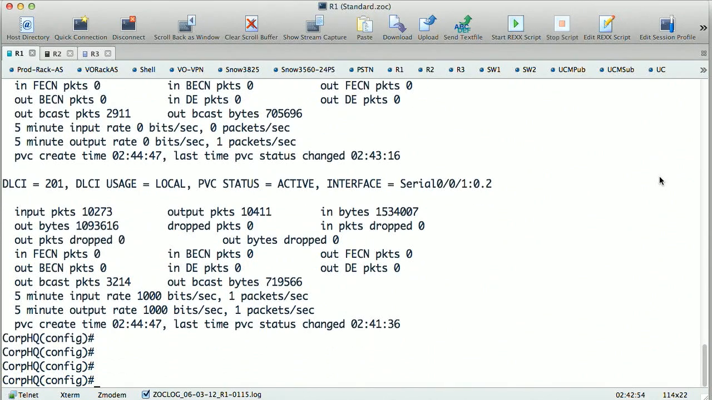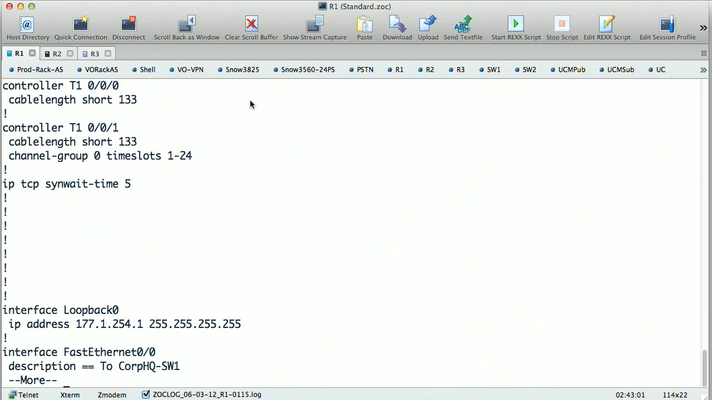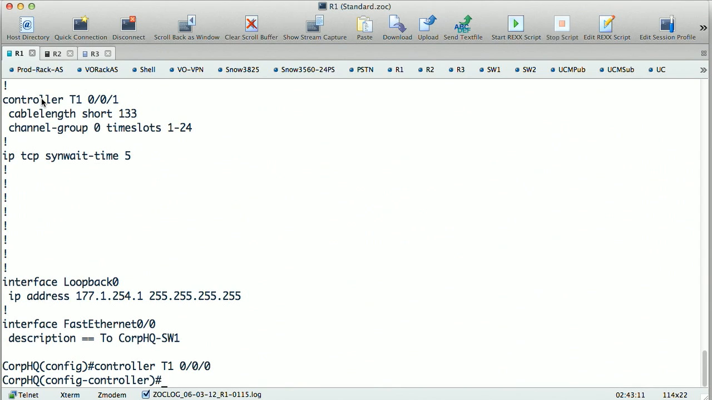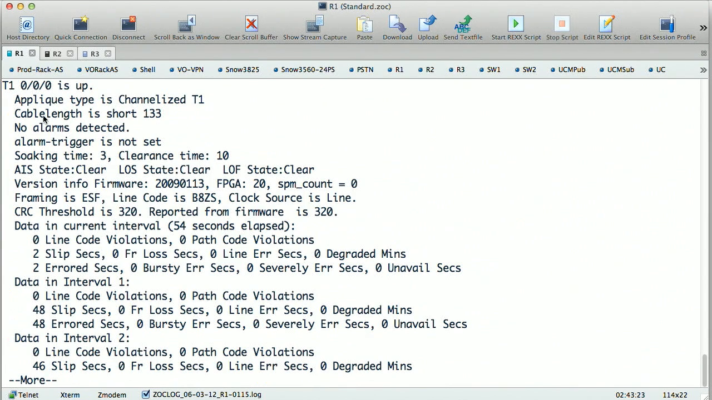Okay. So getting back to the controller, our first controller is currently doing nothing. So we're going to go ahead and jump into that controller interface and issue some commands. Now, before we issue framing and line coding, let's just do show controller T1 0/0/0 and see what it's set up as.